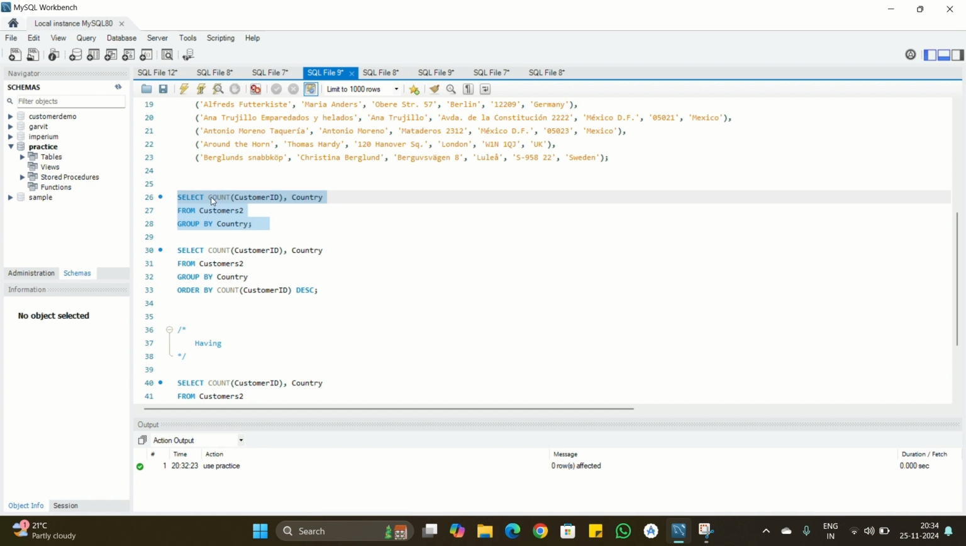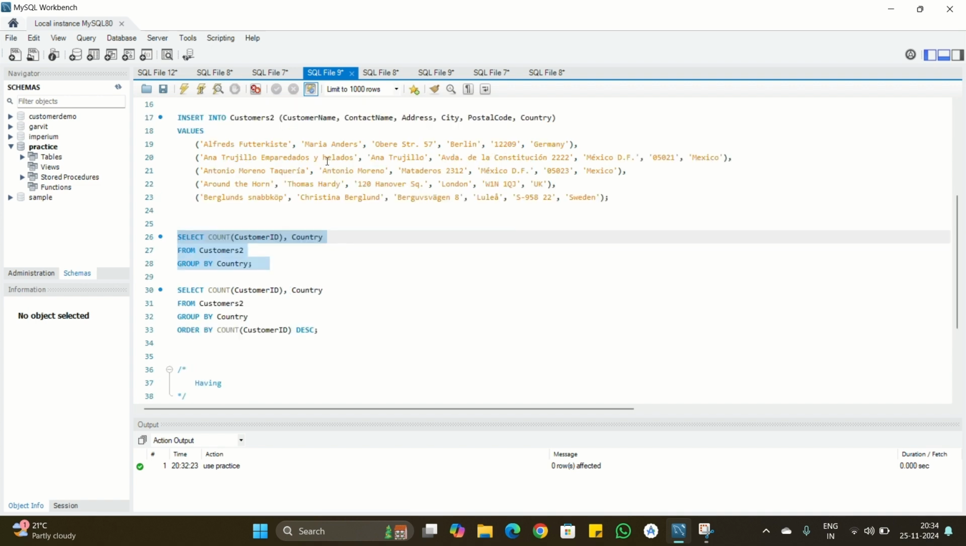This is group by country. So we have select count of customer ID, that is, count the customer ID, comma country from customers group by country. So it will group by the country. If you put group by customer, it can also do that.